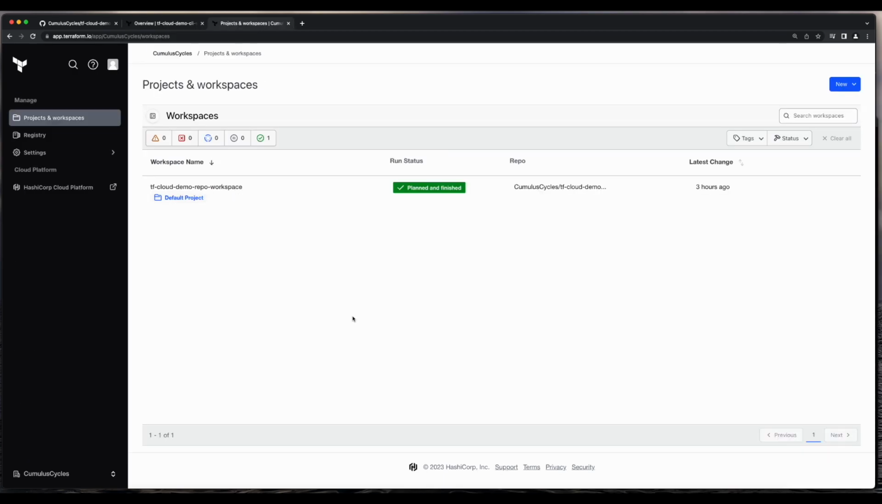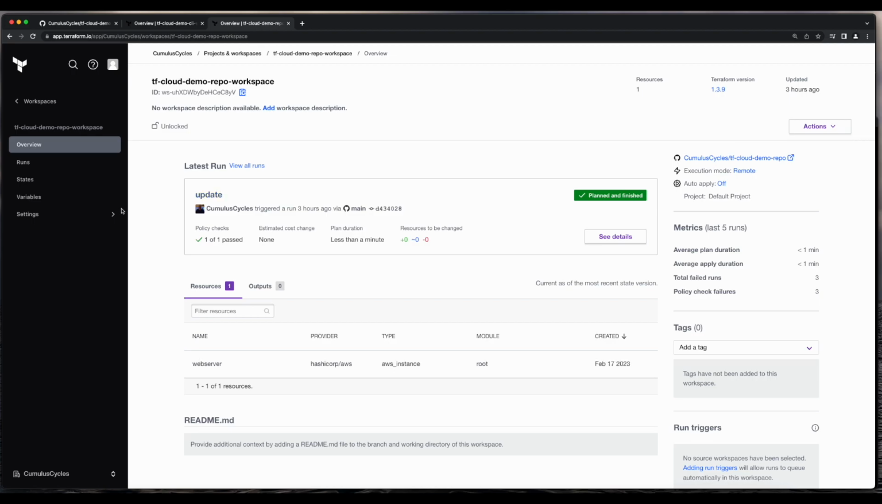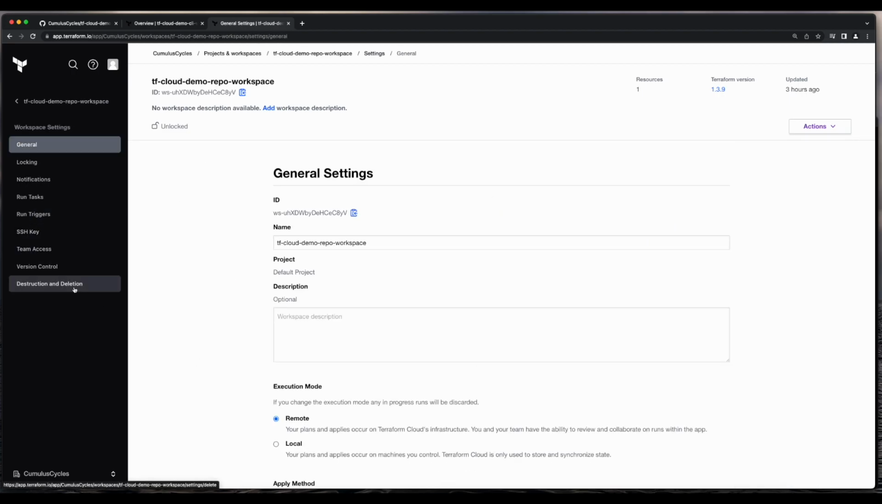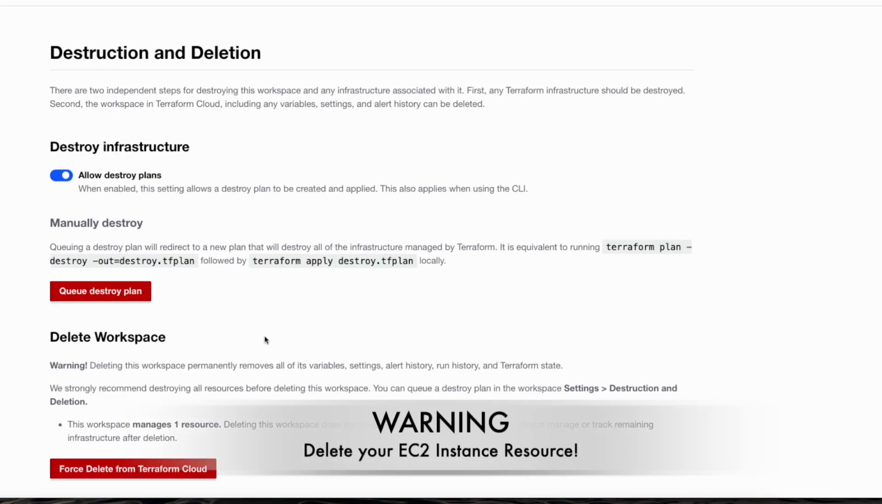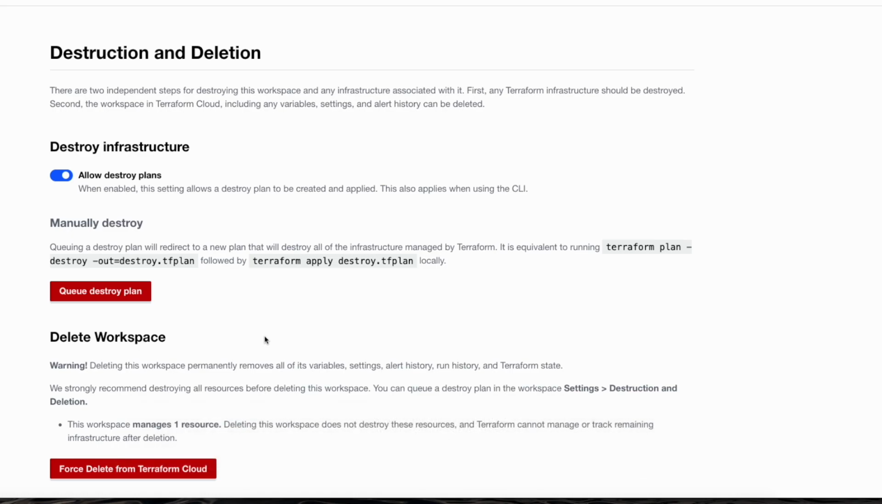Now, the last thing for us to do before we conclude the video is to delete the workspace. And we can do that by going into the workspace, then under Settings, selecting Destruction and Deletion. Before moving forward, please note the delete workspace warning and that this will destroy the state file. So it's strongly recommended you destroy all resources before deleting the workspace.